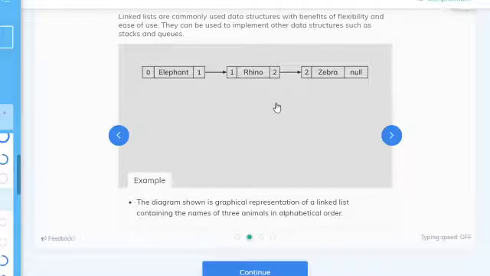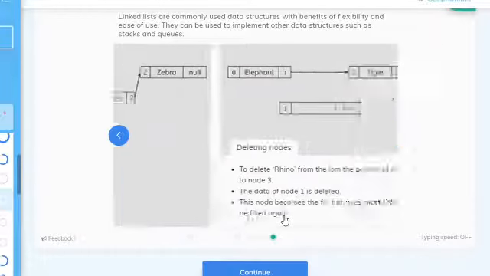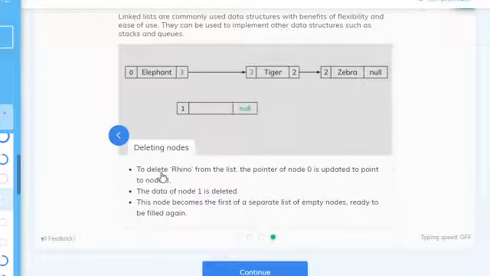So here's a graphical representation of a linked list containing the names of 3 animals in alphabetical order: elephant, rhino, zebra, nothing else. Adding nodes: to add tiger in the list alphabetically, the pointer of node 1 is updated to point to the new node, which in turn points to the next in the sequence. So here, this is 0 to 1, 1 to 2, then 3 to 2, then 2 to nothing. So it just adds a new one in. And deleting nodes: to delete rhino, the pointer of node 1 is updated to point to node 3.